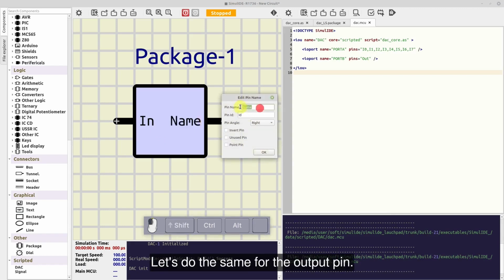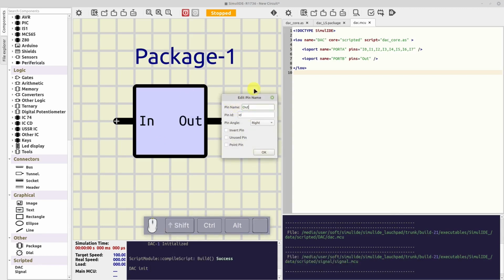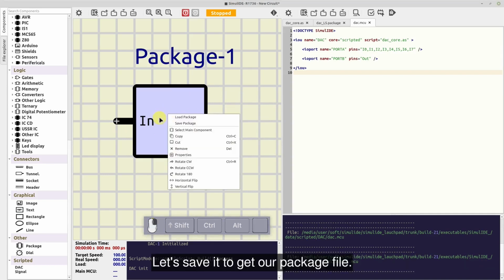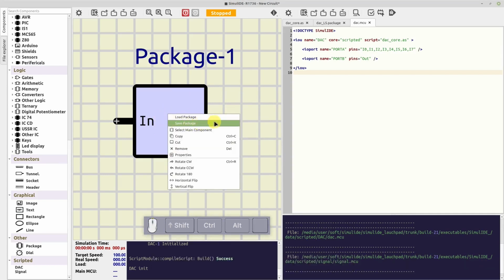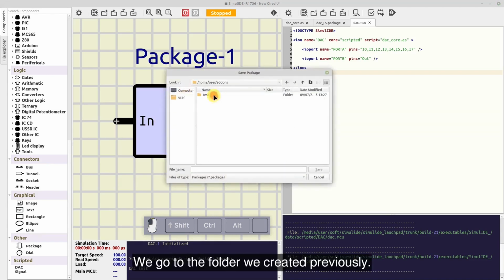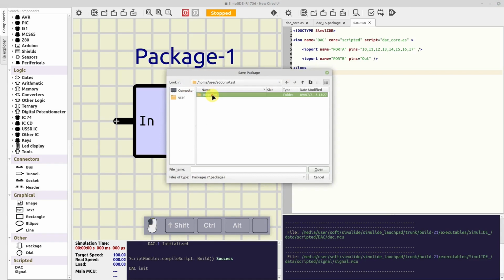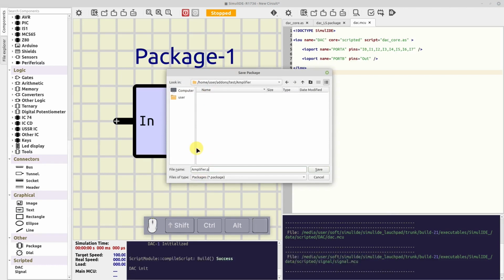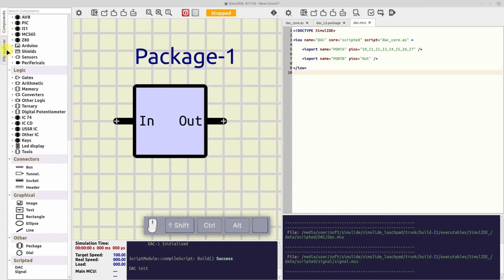Let's do the same for the output pin. And that's all, our package is ready. Let's save it to get our package file. We go to the folder we created previously, and save it with the same name we used for the folder. And there it is.